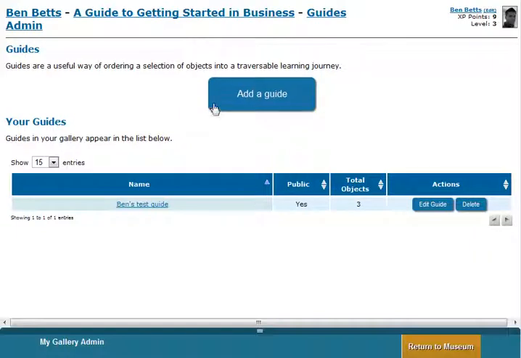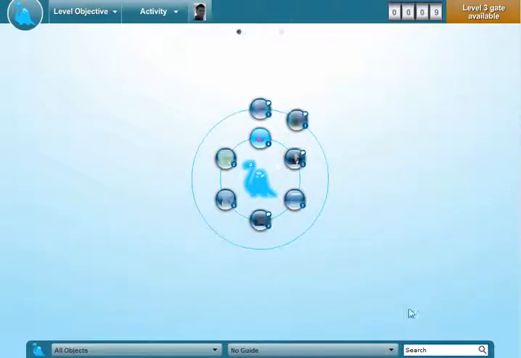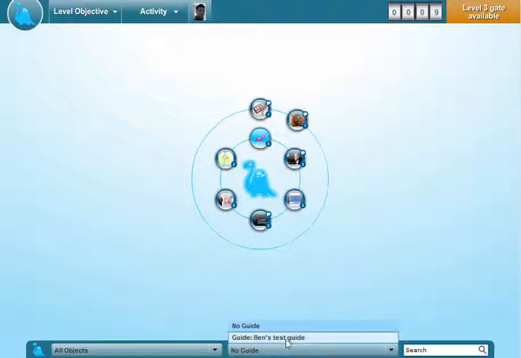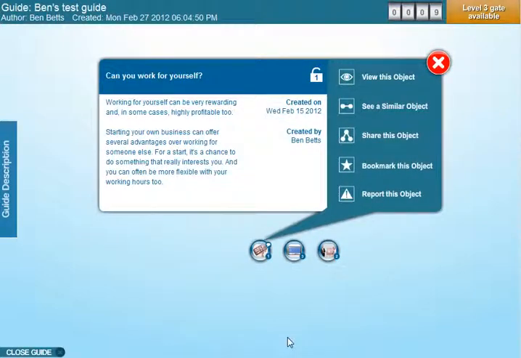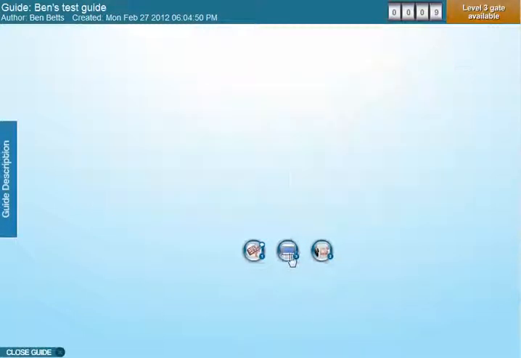And now we see back on my guides administration area, Ben's Test Guide is here. And you can come along and edit it or delete it at any time, or you can return to the museum and see what you've done. So I'm just going to do that now. Down here in the bottom corner, it says we've got a new guide here, Ben's Test Guide. I select it, and it rearranges those objects into my guide, and here we have the three of them together.